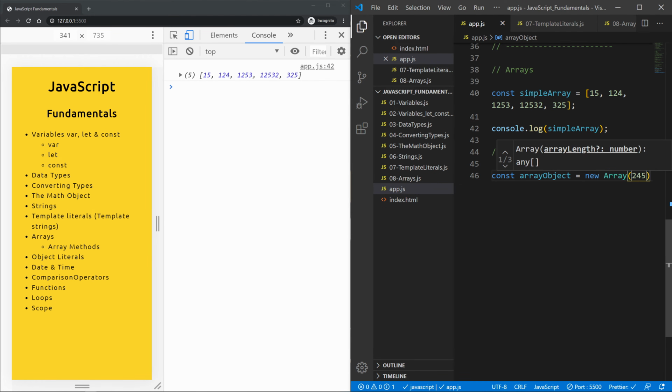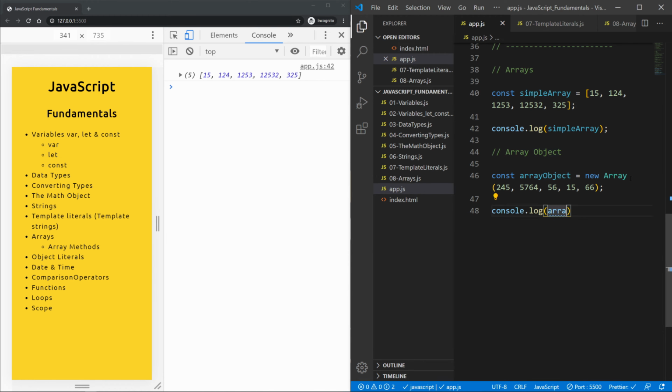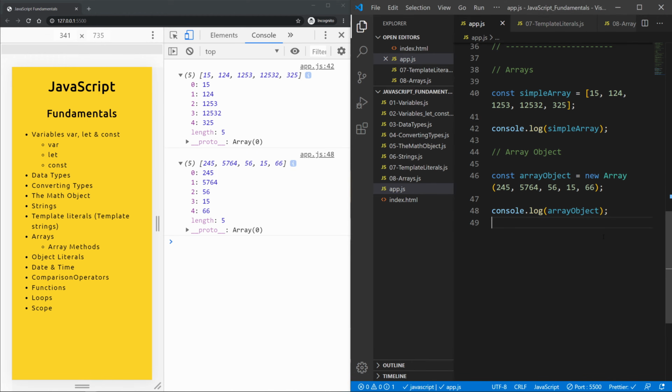Now we can type in here some values. So whatever we type in here doesn't matter. I'm just using again a few numbers, and now let's console log our array object, and let's see, we will get the same thing. So we're getting exactly the same thing, but this time I used the array object.